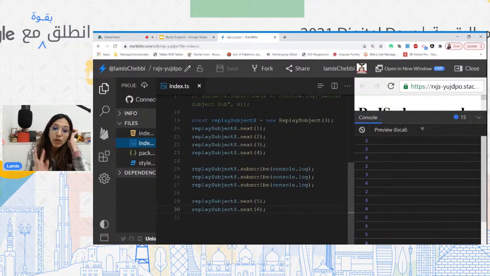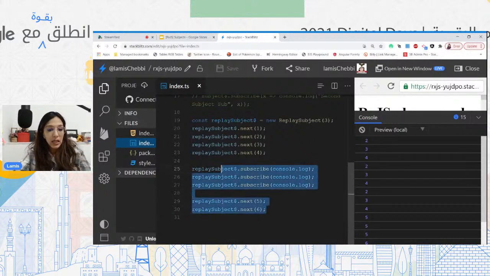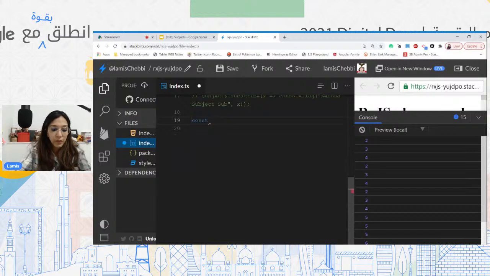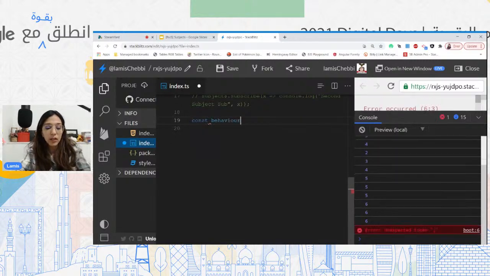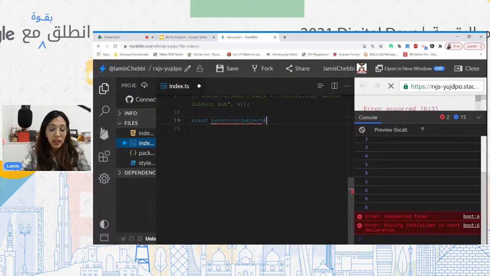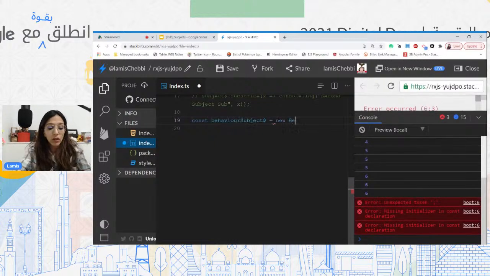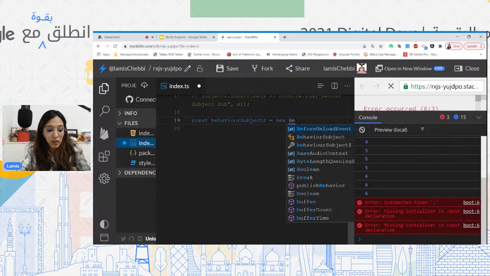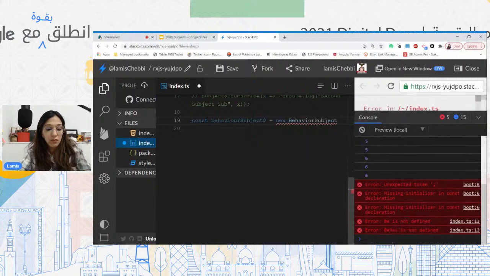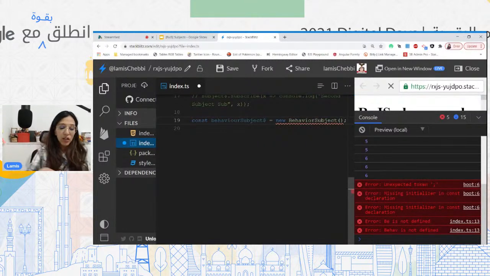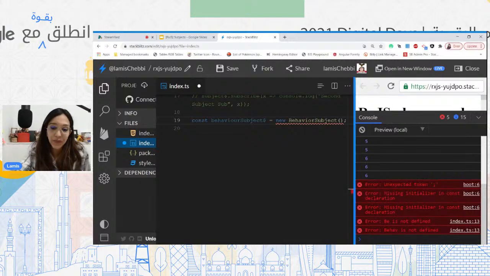Now let's move to the third type, which is behavior subject. And for this, I will just write behaviorSubject$, and I will call new BehaviorSubject, and compilation error. So I have an error here.